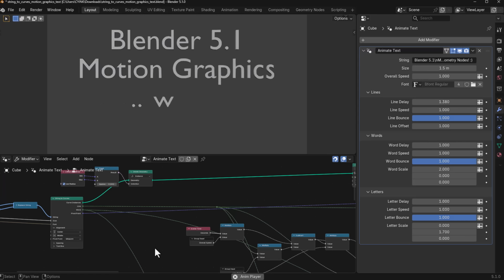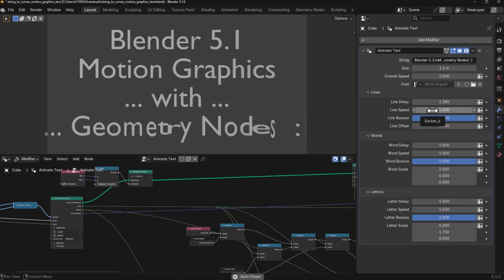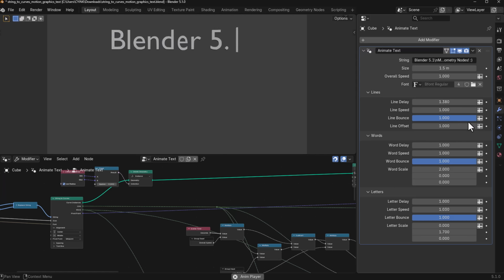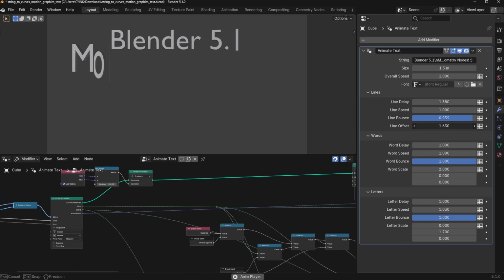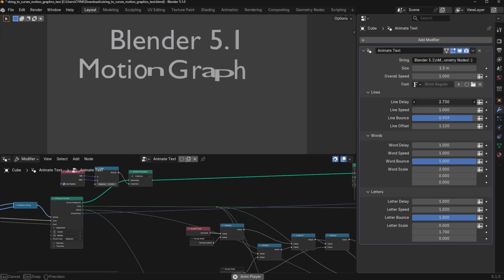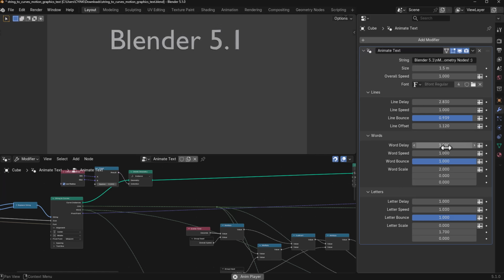If you press the spacebar to get this animation running, you have some very interesting parameters that you can use to create a nice bouncing effect. If you'd like to have some line offset, you can go ahead and do that. You can throw in some line delay if this is something that you're into. So depending on what you're trying to make, this nice example is right here, and you can go ahead and explore it.